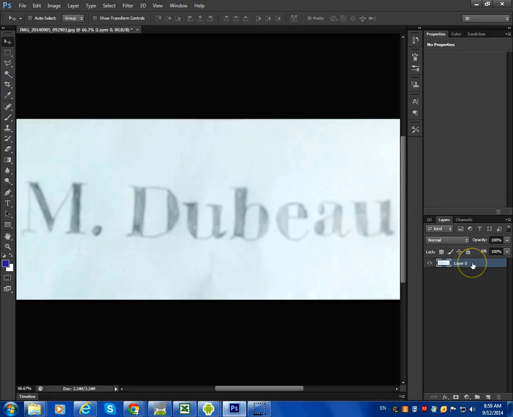Then the next thing I'm going to do is create a blank layer, and I'm going to take the blank layer, click on it, and drag it below. This is going to be for our coloring, and our coloring will be in one step, but before we get there, we need to darken this.